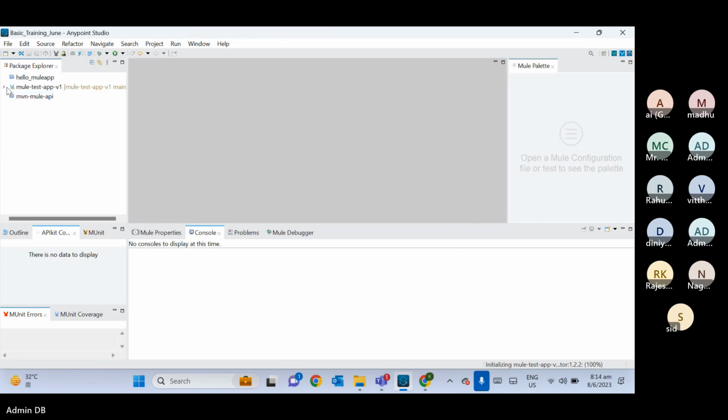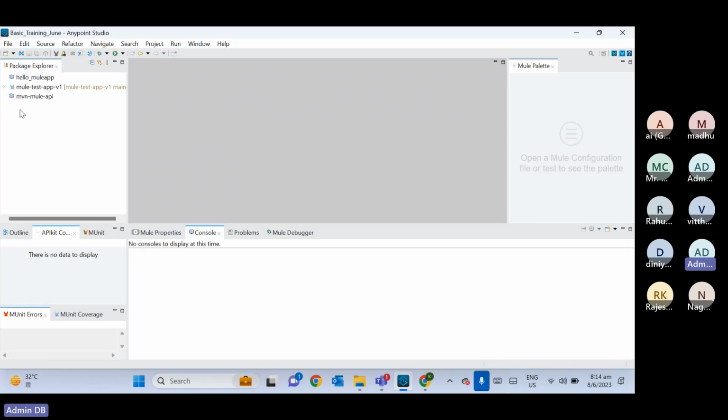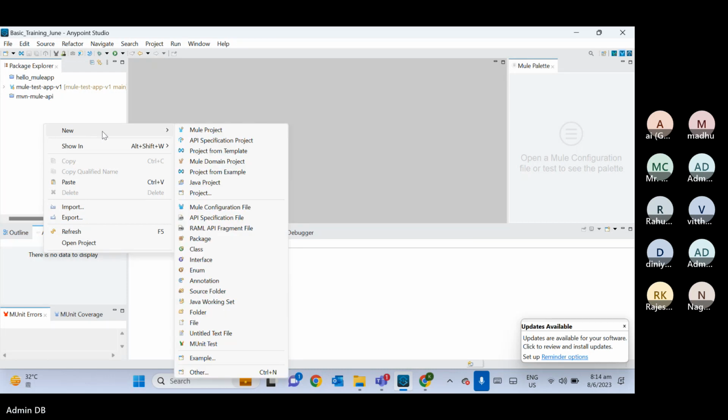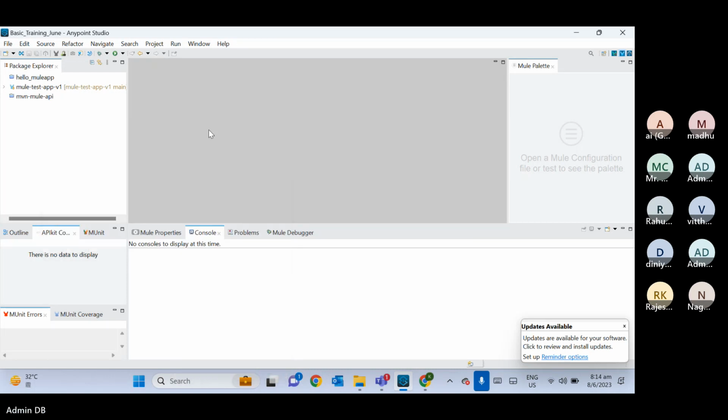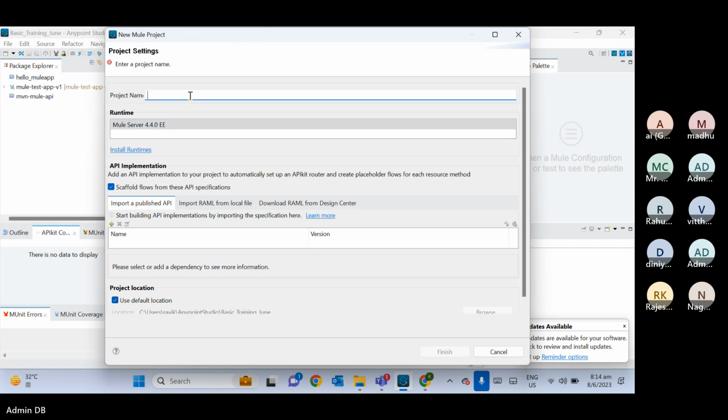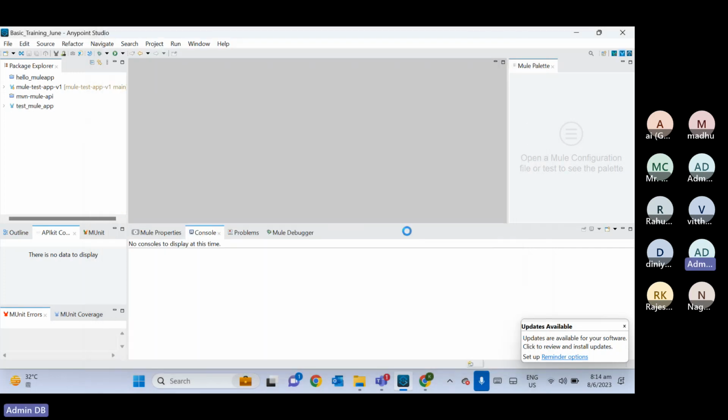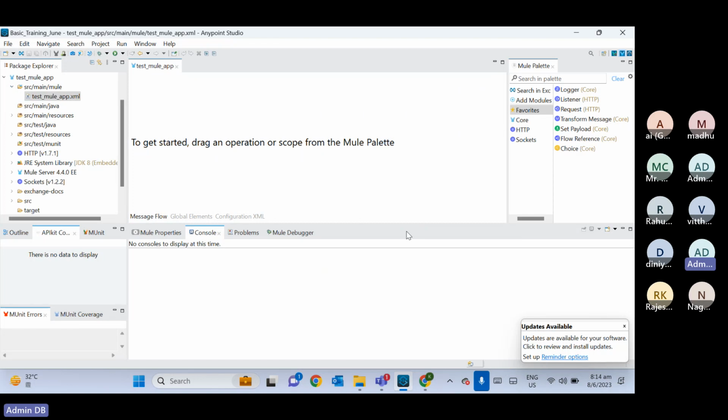So in last class, we have seen the logger component and the transform message component, correct? Yeah, same, set payload also. So today we will discuss a few more components, and we will discuss them in a practical way. Then it will be more clear.